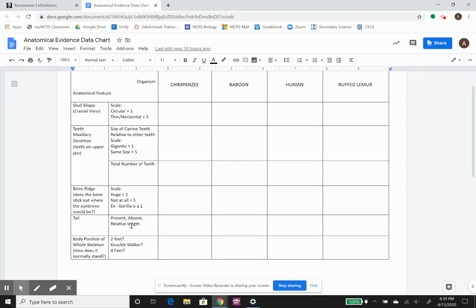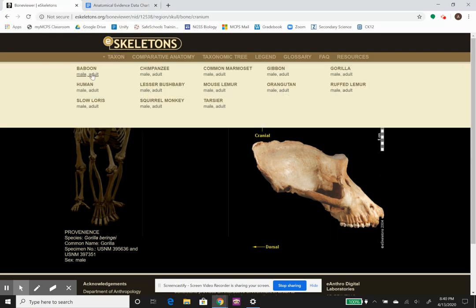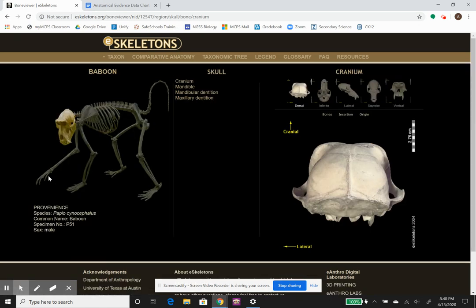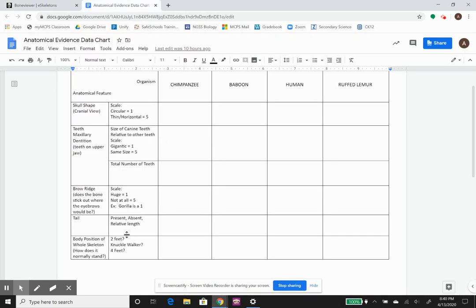Okay, for a tail, does it have one? How big is it? You can just put a word right here. We don't need a scale. And then body position, how does it normally walk or how does it stand? So our gorilla is what we call a knuckle walker. You can see in his front feet, his fingers are kind of bent under and it actually walks on the knuckles of its fingers. Okay, whereas humans walk on 2 feet. If we look at, say, a baboon, as a baboon walks, its hand is kind of flat on the ground, or its foot is flat on the ground. So that's just walking on 4 legs. Okay, so those are the characteristics we're going to look at.